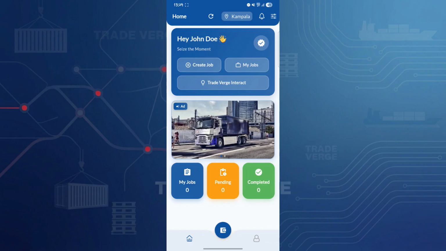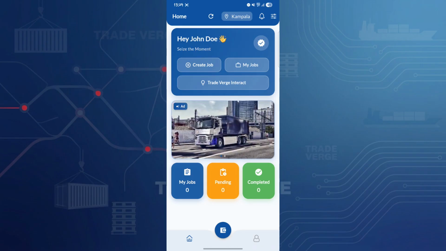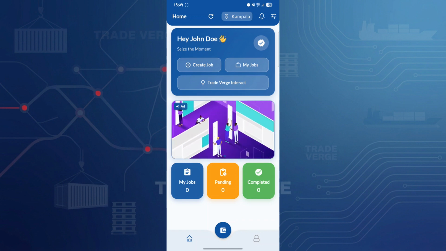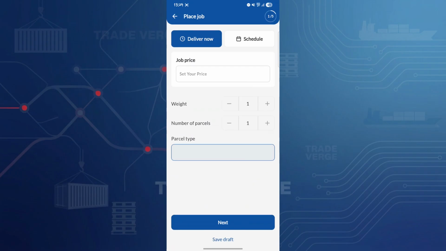Okay, right about now, I would like us to go immediately to creating a job. I mean, this is the specific purpose of the application. So as a client, when you need your goods transferred from one point to another and you need a transporter, you come to the Create Job section.